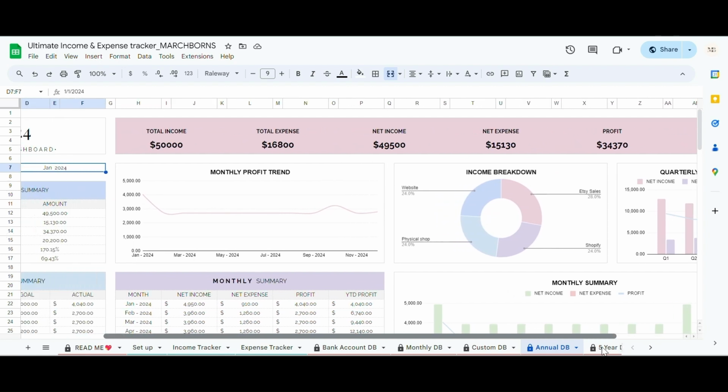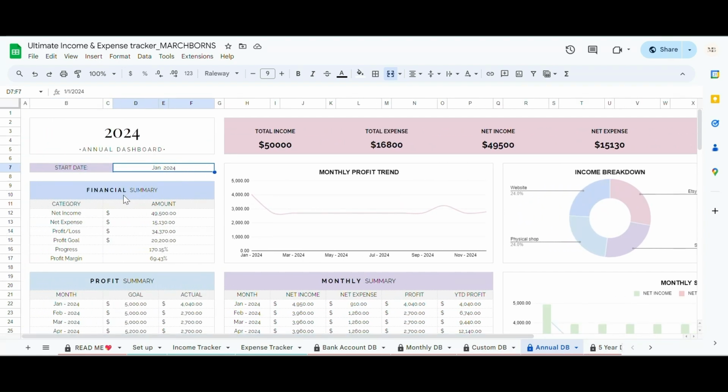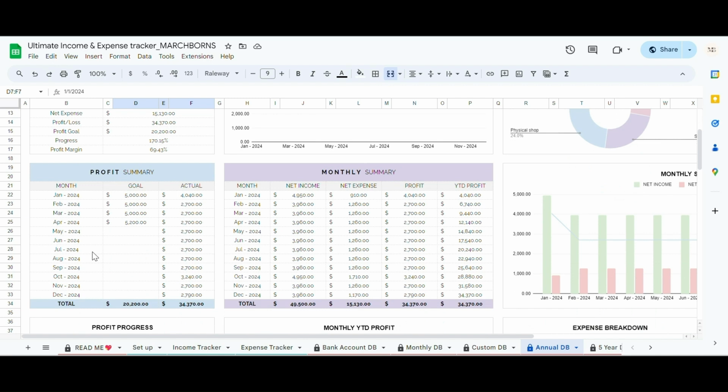Next, we have the financial summary table, which shows annual net income, annual net expense, annual profit, profit goal, profit progress, and profit margin. Below that, there's a profit summary table that compares the monthly profit goals with the actual earnings. We also have a monthly summary table showcasing monthly income, expenses, profits, and year-to-date YTD profit.